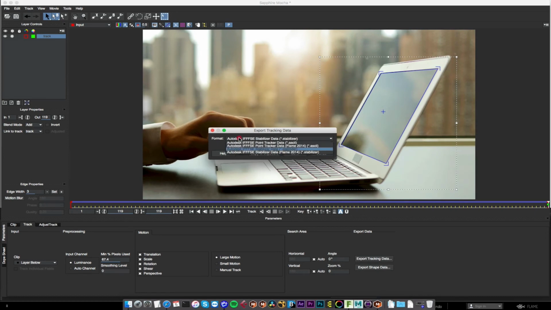Now I'll export my track. There are two export options. Point Tracker, which saves a separate track for each corner and the center point, and Stabilizer, which saves a 4-point track. I'll save the stabilizer data.